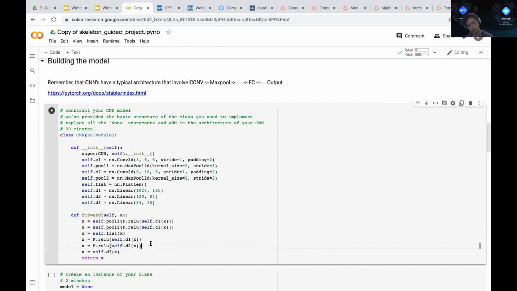So yeah, remember you don't need the softmax function here because that is included in the cross entropy loss. If you actually include a softmax function here, it'll throw an exception.